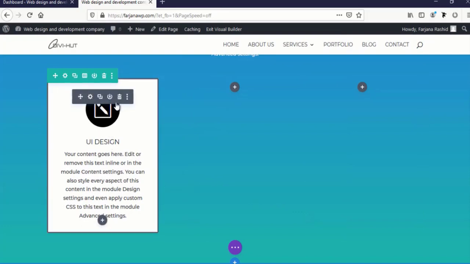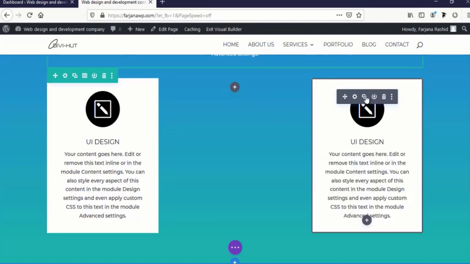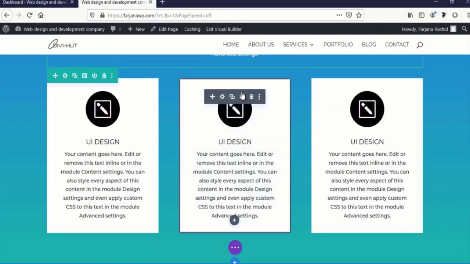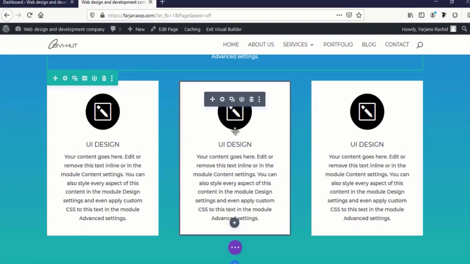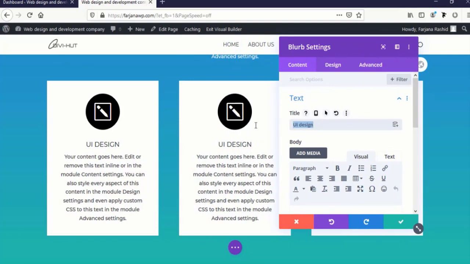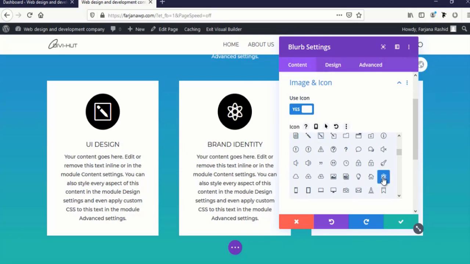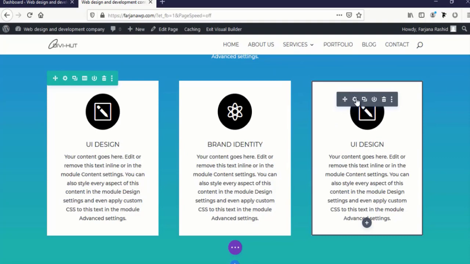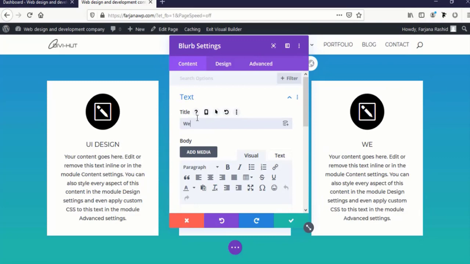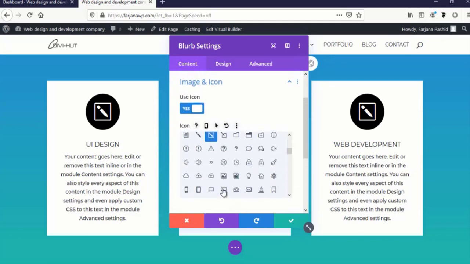Okay, now I will duplicate this and paste it to another column, and duplicate again, and we can also edit this text and icon. From here I'm typing here brand identity and also changing the icon. So here I'm using another one and save it. Also changing it, typing here web development and also changing this icon, save it.